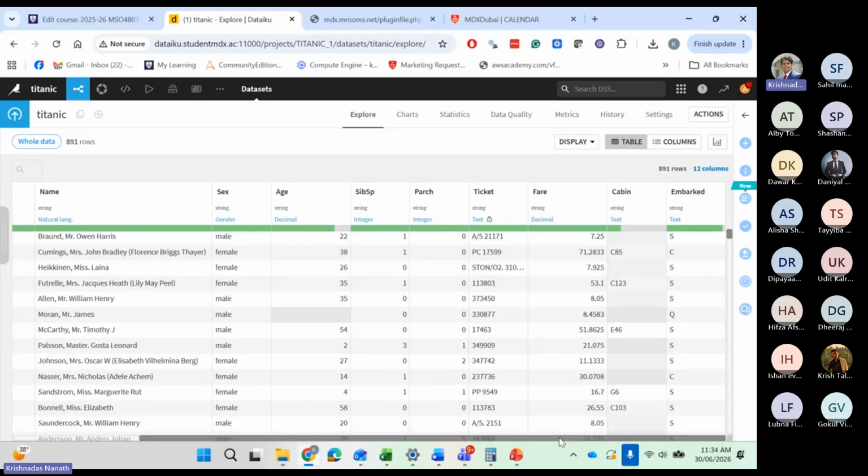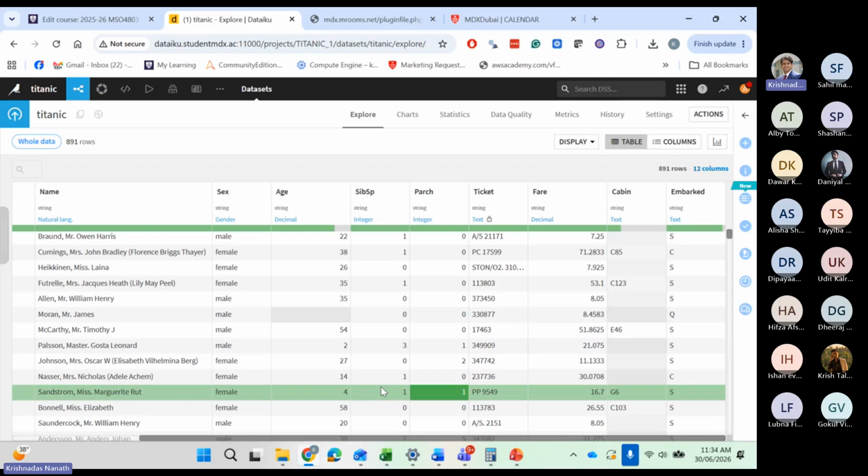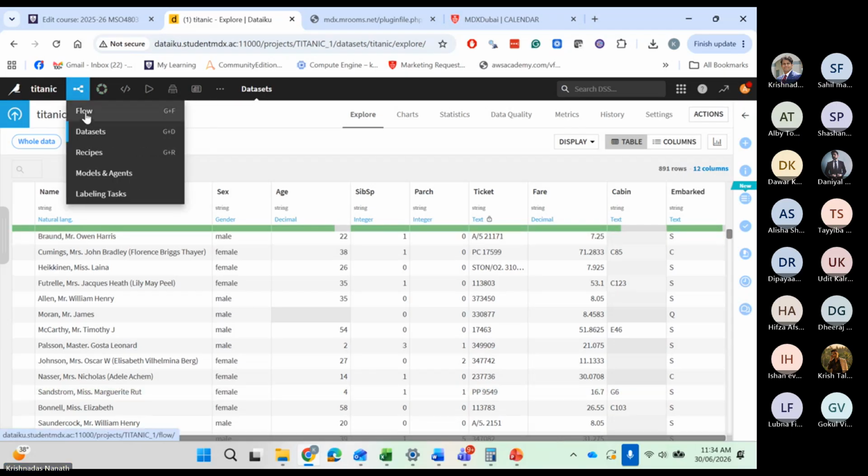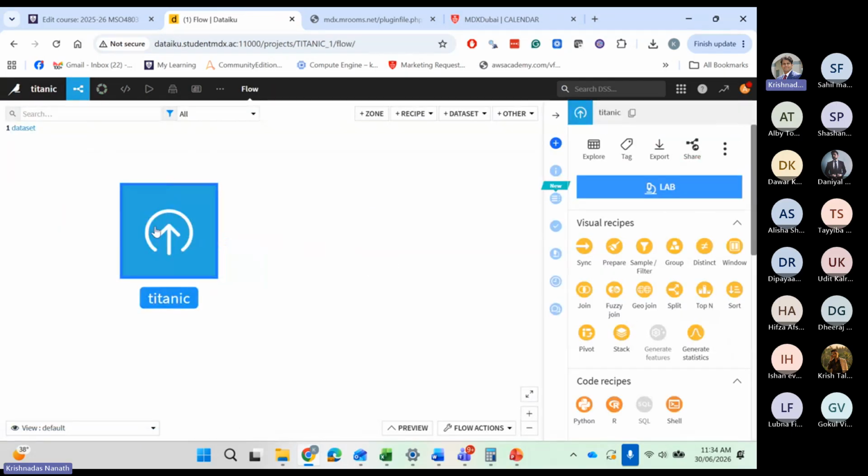So far, so good. Shall we treat our data now? Cleaning part. How do we clean? Which recipe? Which recipe for treating missing values, formulas? Prepare recipe. Let's go back to flow. And make sure your flow looks like this. Click on the flow. The options should open up. And let's click on prepare recipe.